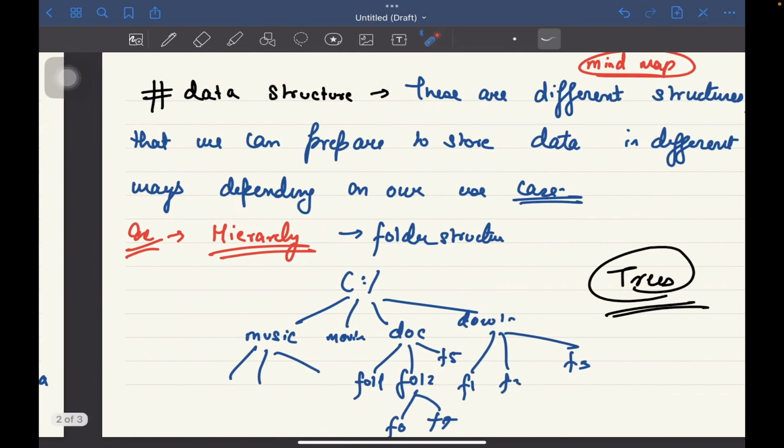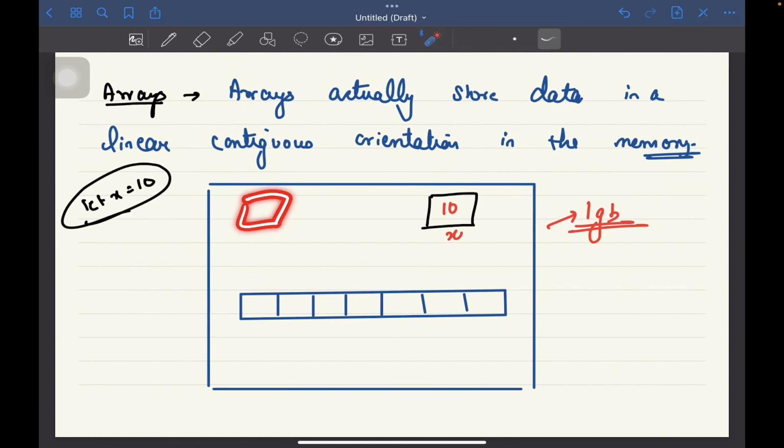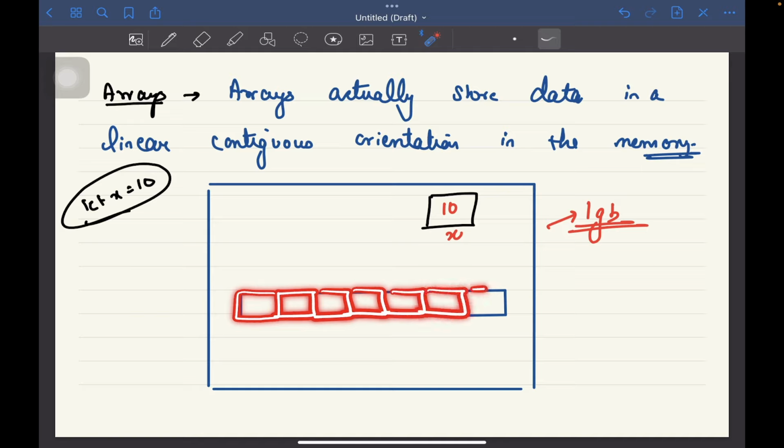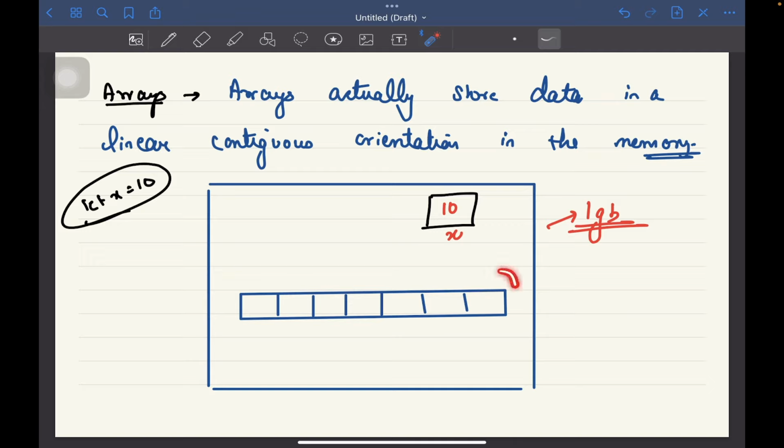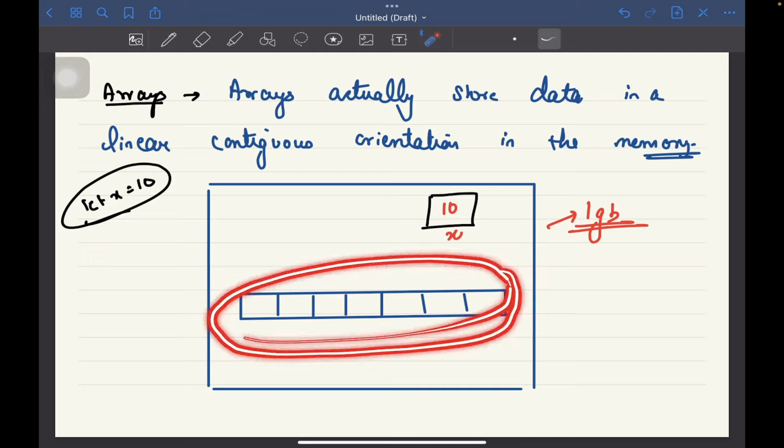We have to store a lot of data, right? Let's say we have to store 100 numbers. It's not like one number will be stored here, next number will be stored here, next number will be stored here. No. If you have to start storing the numbers or whatever data, you have to always store it in a linear fashion in the memory. That is the essence of arrays, right? And it is always going to consume contiguous memory space, right?